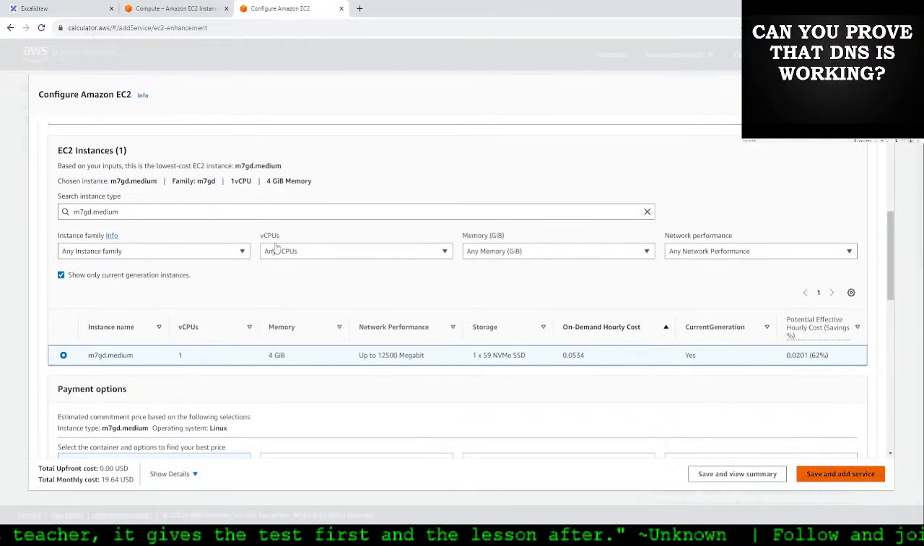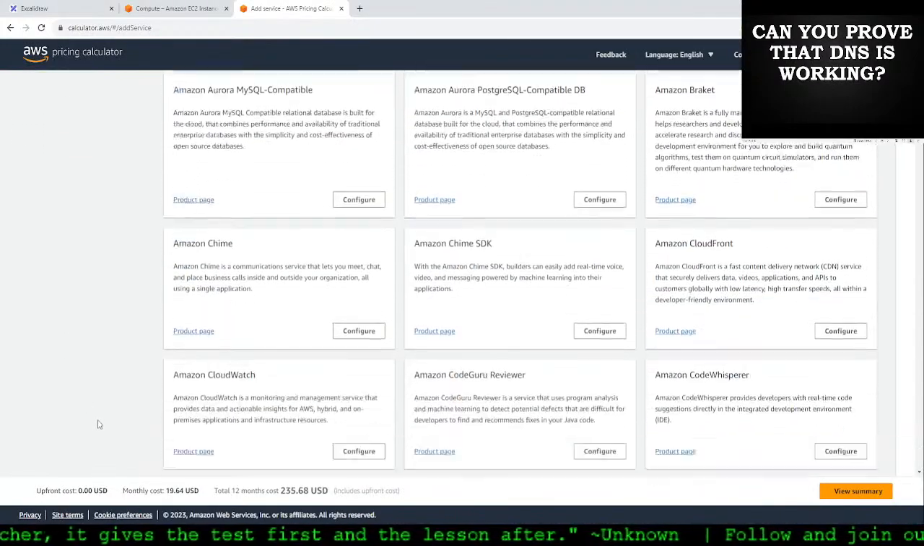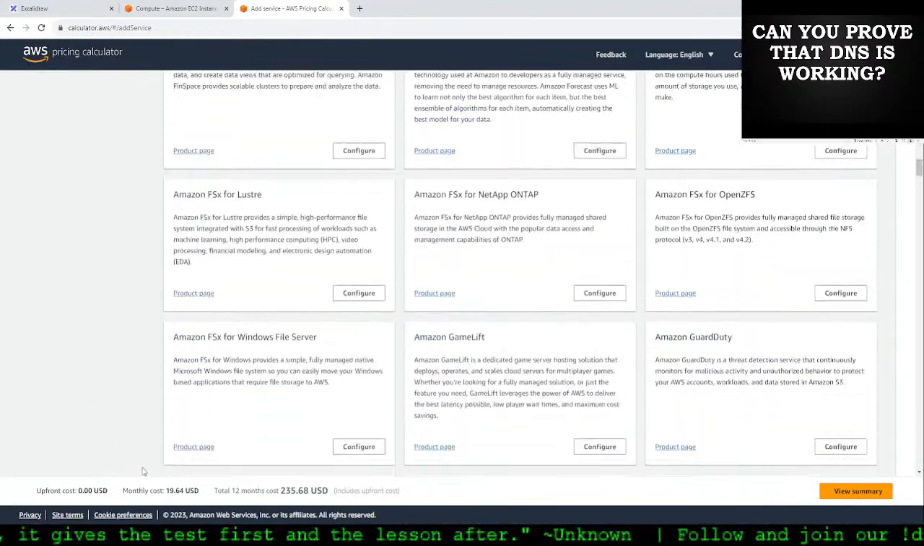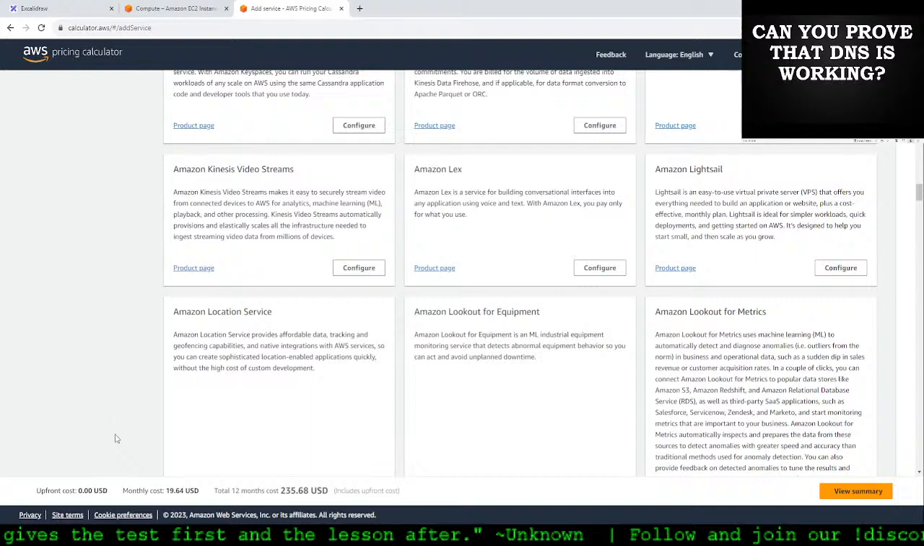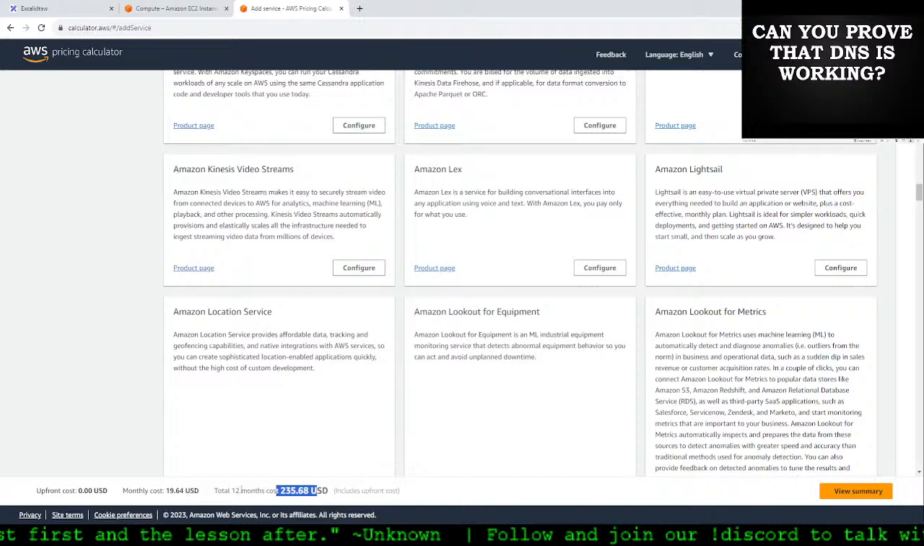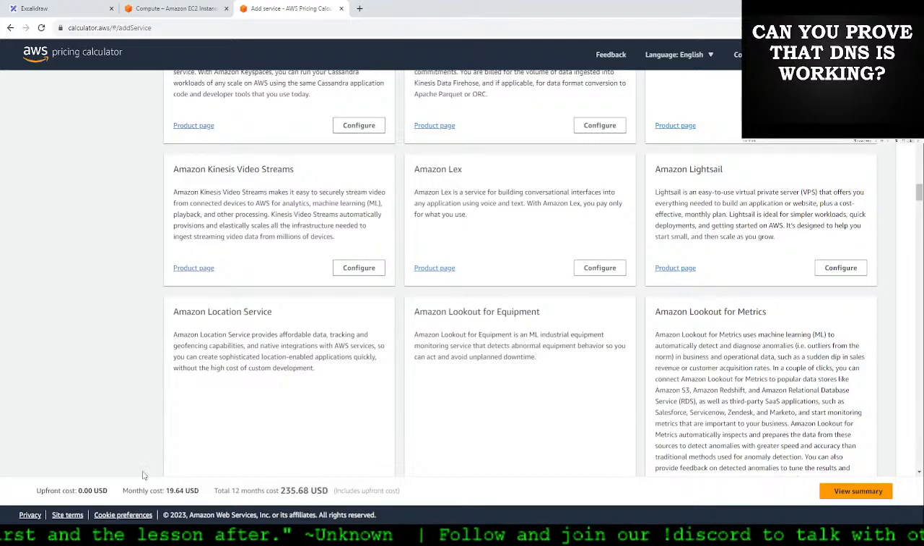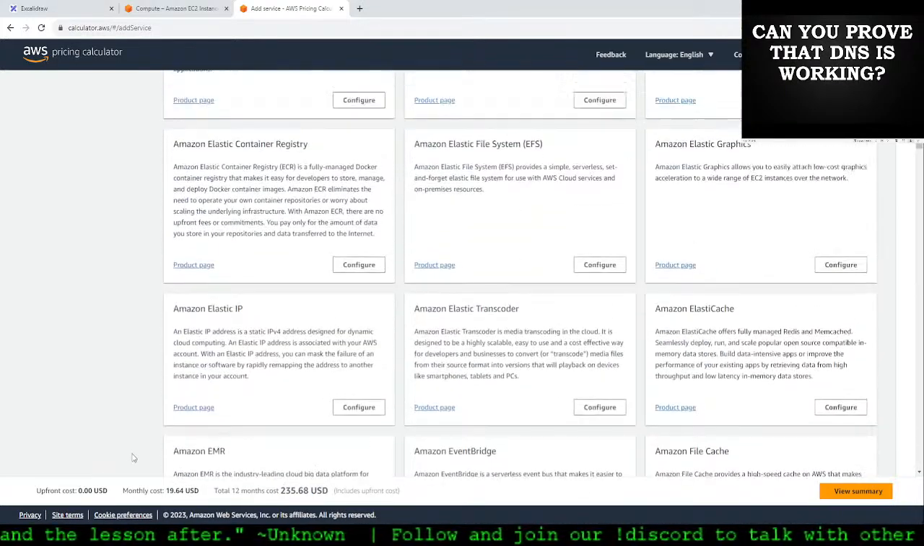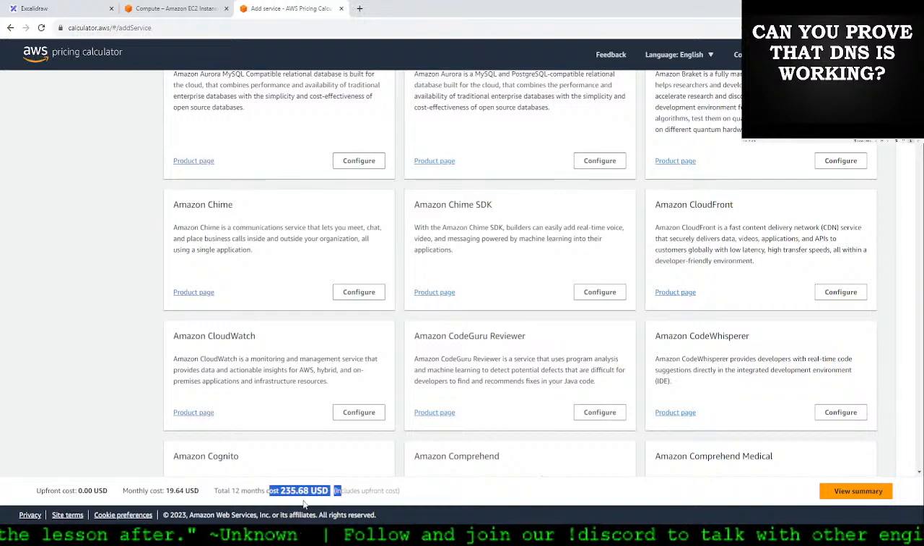So we could save and add the service, and we could see that if we used it for the whole month, it would be $19.64 or whatever. If we wanted to pay for it all up front, we could pay $235 for the whole year. That's reasonable for a business, especially when you're just going to bill it back to the customer anyways, right?